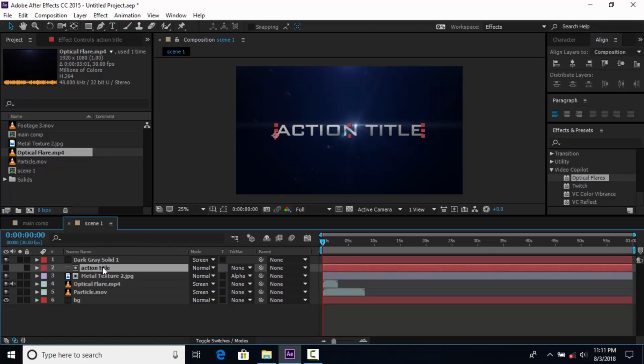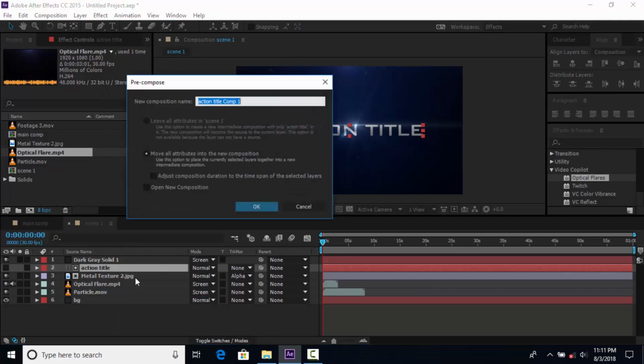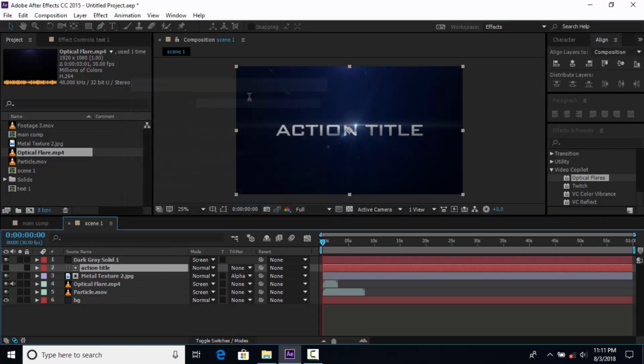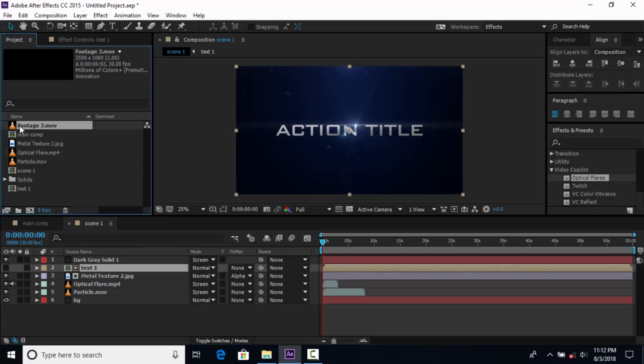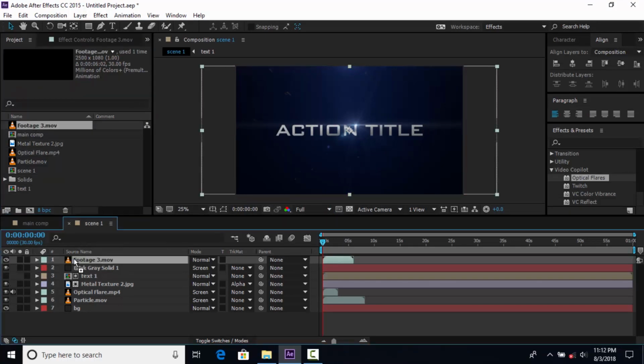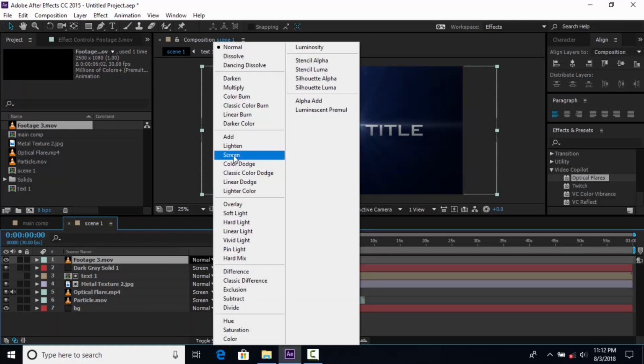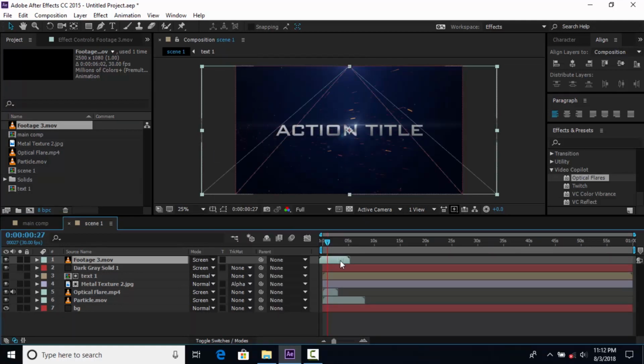Now select the text layer and pre-comp them, and change the name to Text 1. Now drag Footage 3 into the timeline, and also change the mode from Normal to Screen. Adjust the footage as you like.